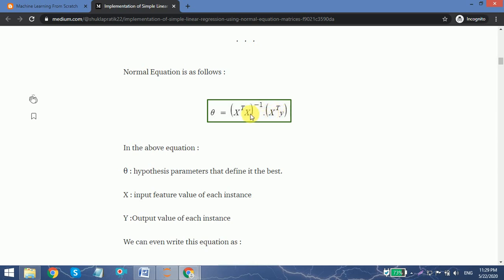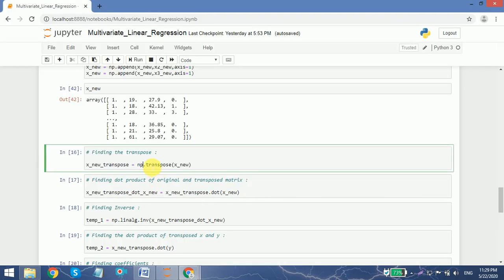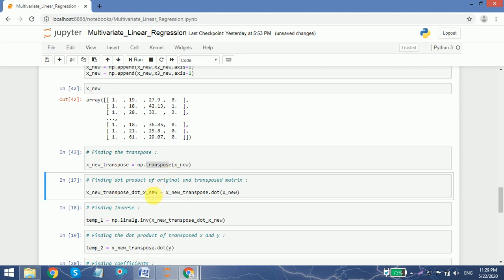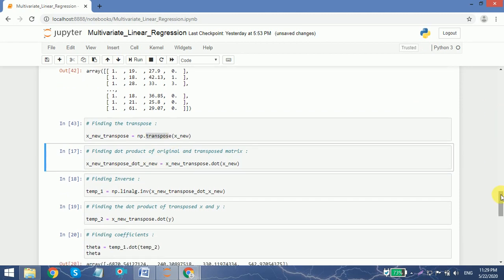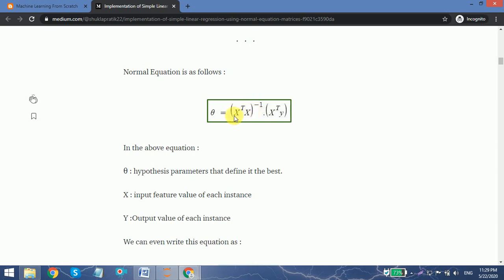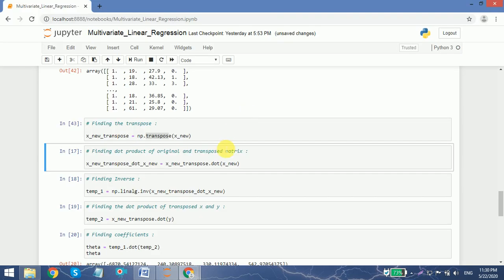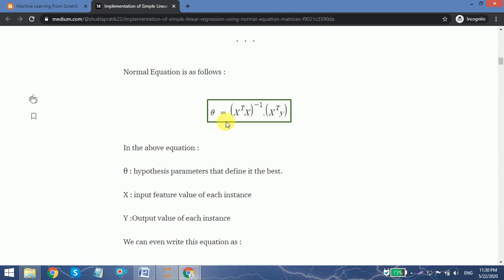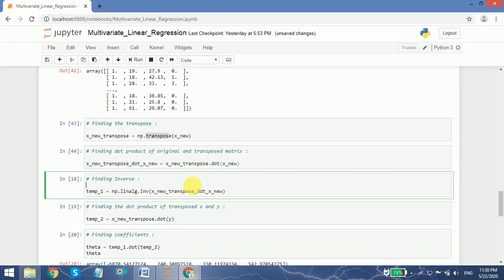First, we are going to find the value of x transpose here. This function will give us the value of x transpose. And now we are going to multiply it with our original matrix, that was x. So here I'm going to perform the dot product. And now we are going to find the inverse of it. You can see it here. Now I'm going to find the inverse.